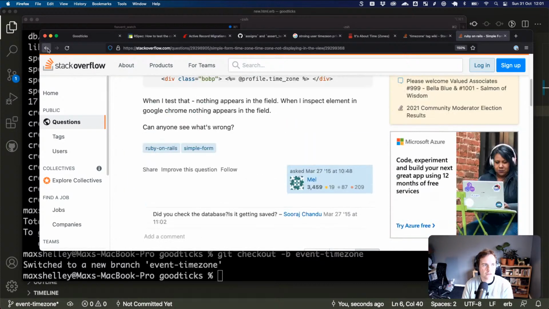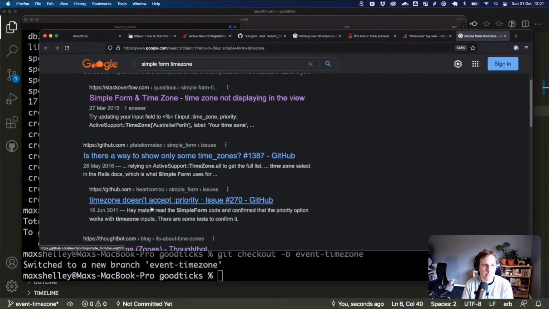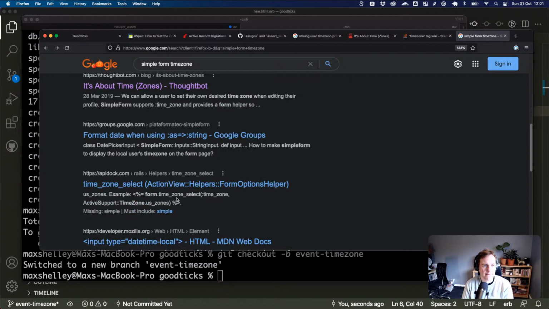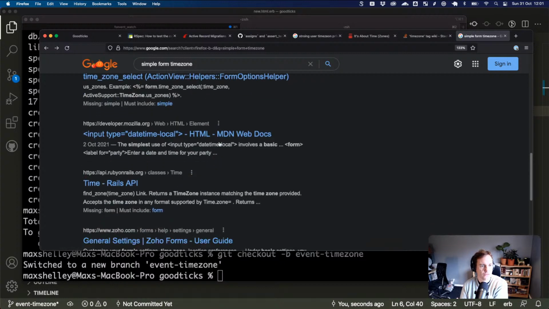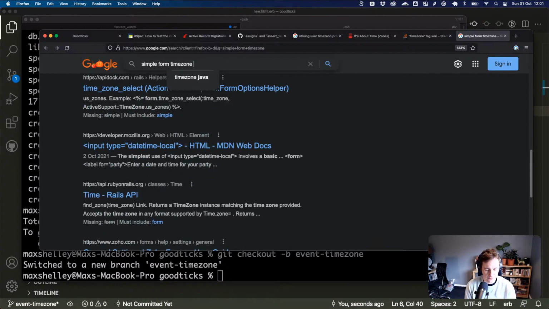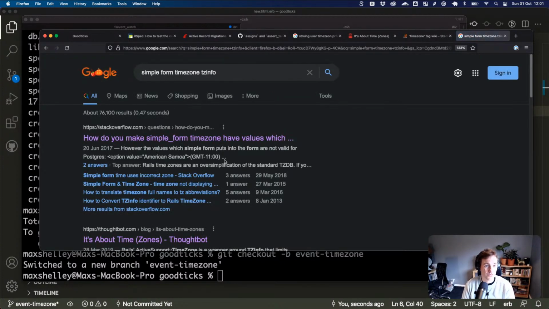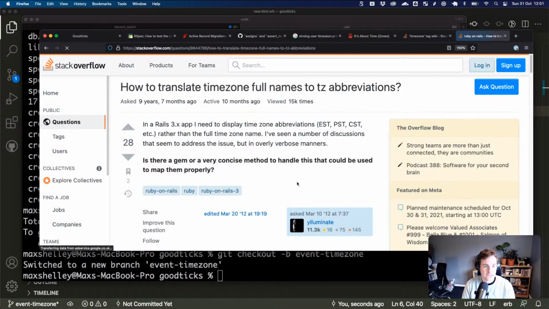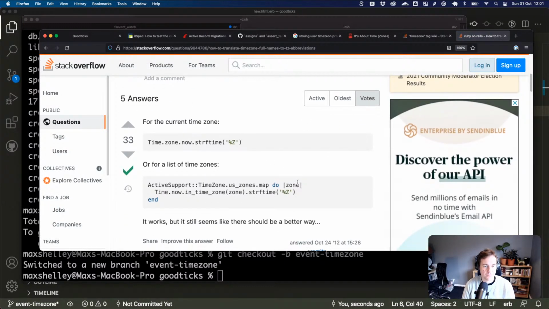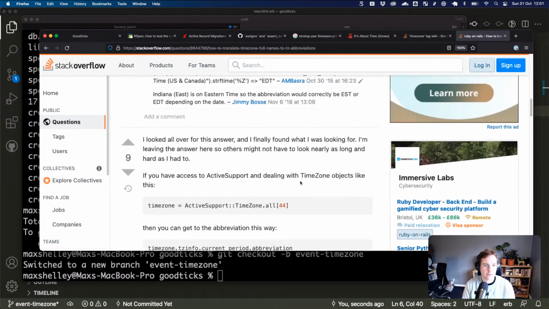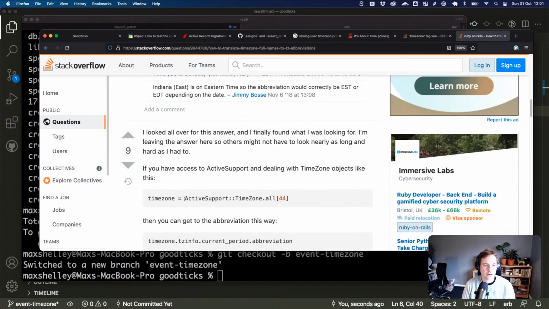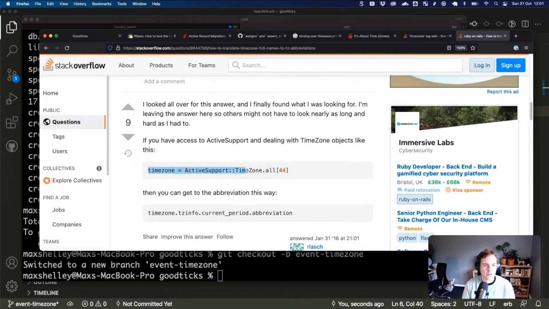So that's just giving them a... So time zone selectors, I assume what we're getting back from those zones. So simple form, time zone, TZInfo. Kind of keep Googling in case someone has handily... Like, oh yeah, there's a helpful method somewhere. Here we go. Time, ActiveSupport TimeZone.